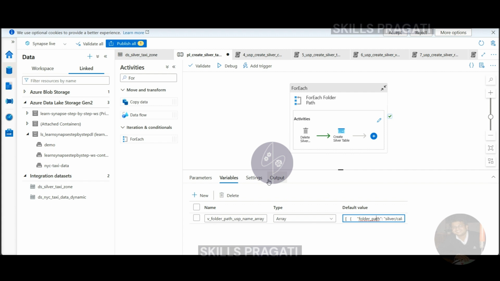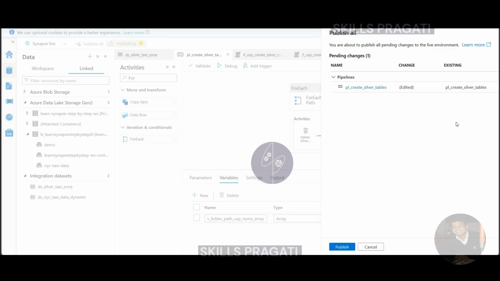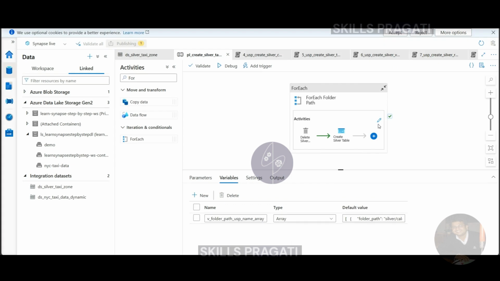I hope you have got a good understanding about how to create dynamic pipelines so that you don't have to duplicate your work and you can reuse your components like your datasets, activities, and things like that. So that's the end of the lesson.